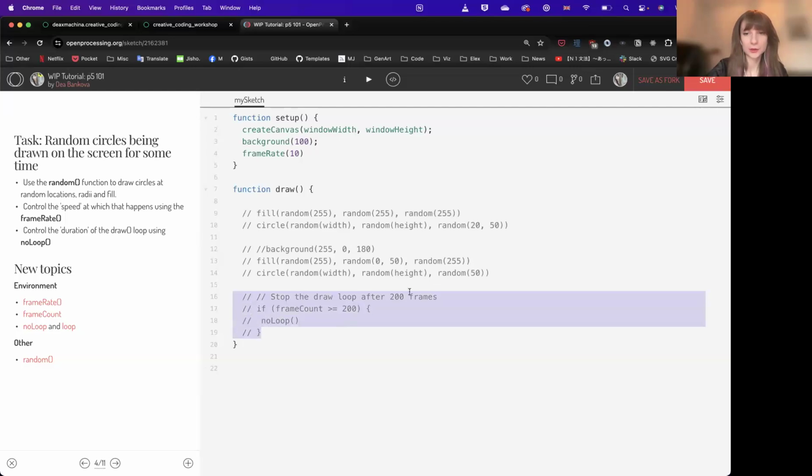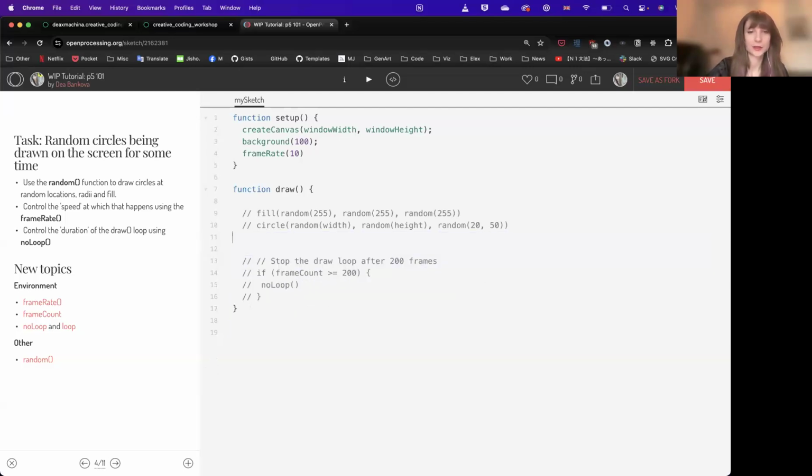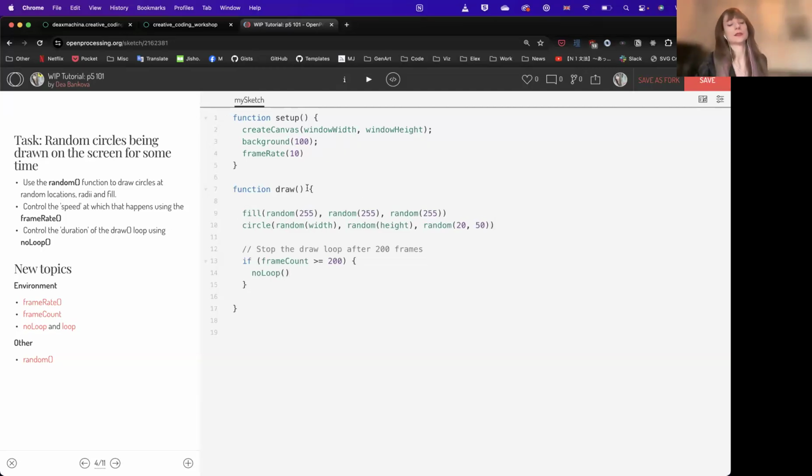Okay, one last thing I wanted to show you. Let's delete some of that and let's uncomment all of this. So this is what we did together. We created the random circles. And I also want this sketch to stop eventually. How can I do this? If I don't do anything, the draw function is going to keep going on forever, and eventually we get very densely packed circles on the screen. But I don't want that. I want this to stop eventually.